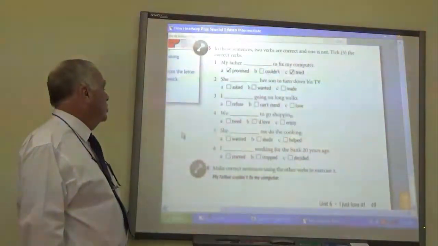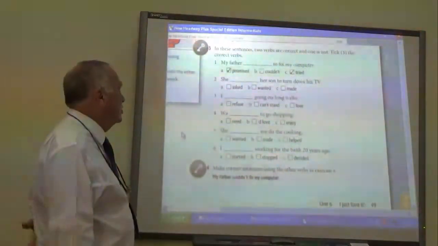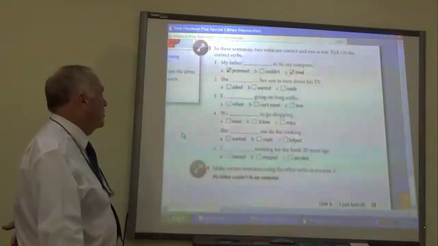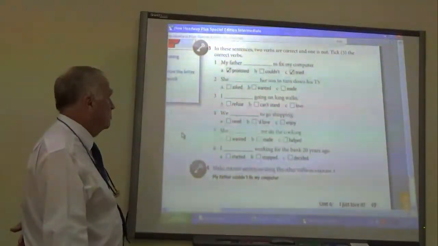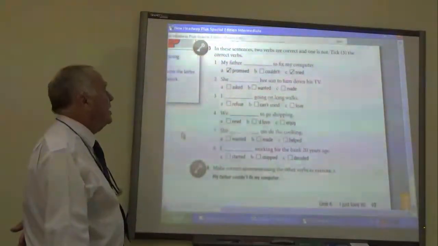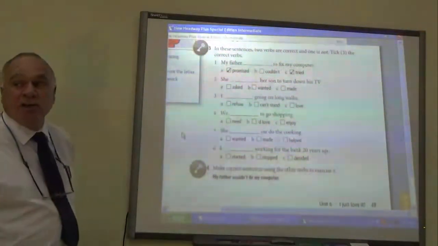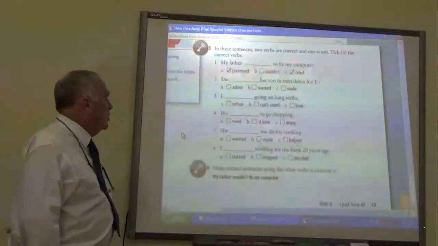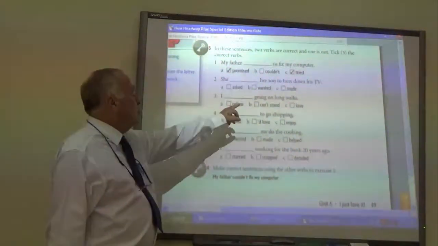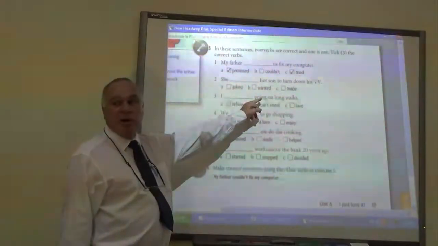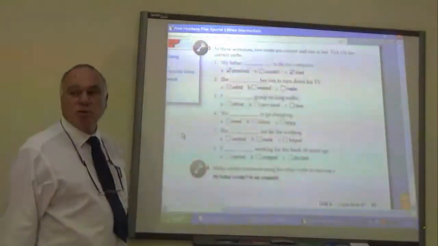Number 3. Which verb did we not use, and how would we use it in the sentence? We did not use refuse, and I could say I refuse to go on long walks. Yes. In that case, we would insert the to. I refuse to go, and we would change the form of going to the base form of the verb, which is go.